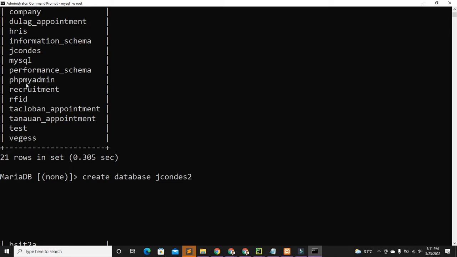Okay, so kung na-create na nimo ang database nga inganig pangan, dili na siya mo-create. So you need to rename your new database. In my end, I put jcondes2. Okay, ends with semicolon and then enter.